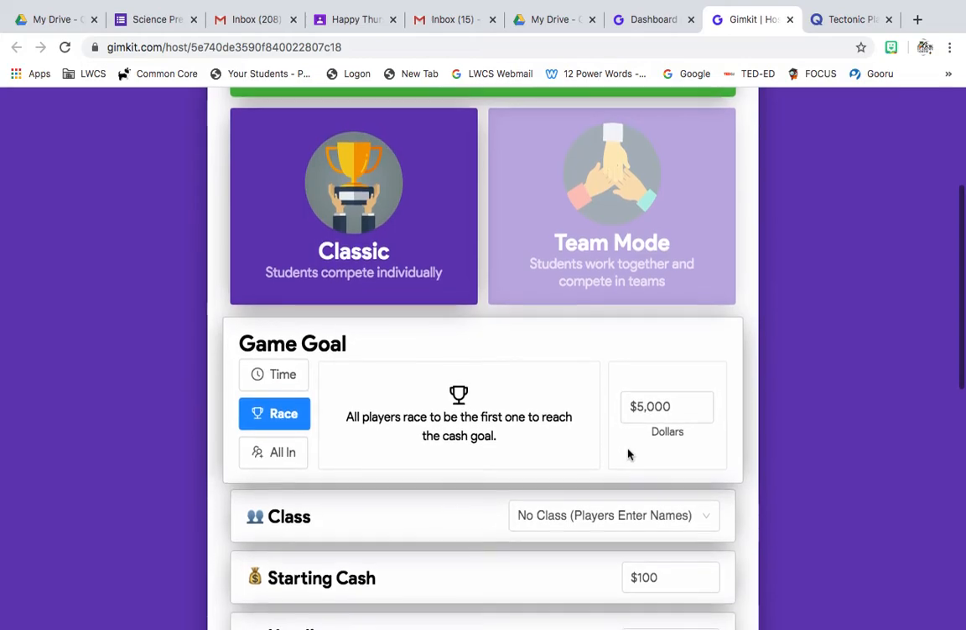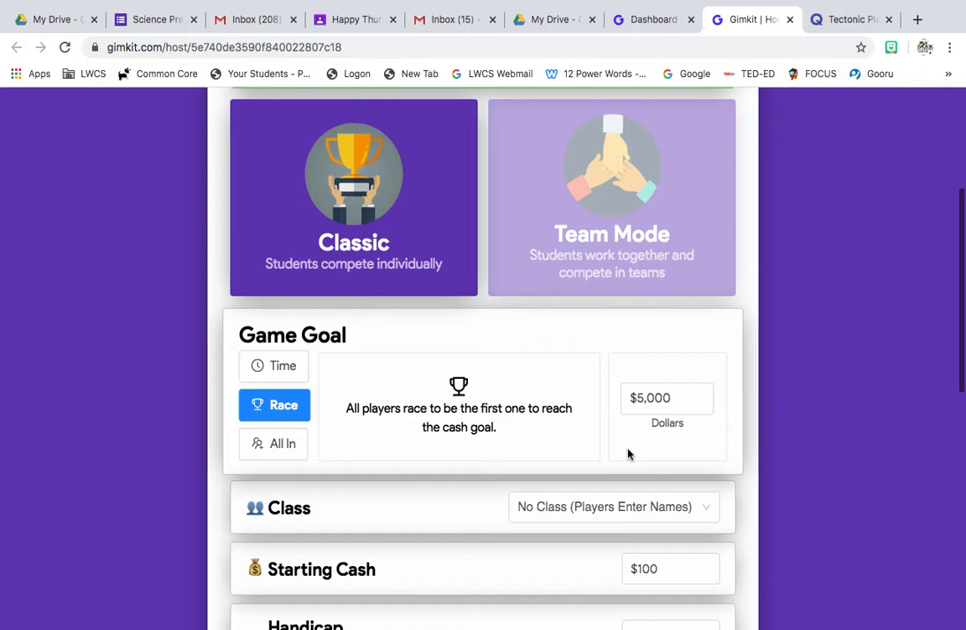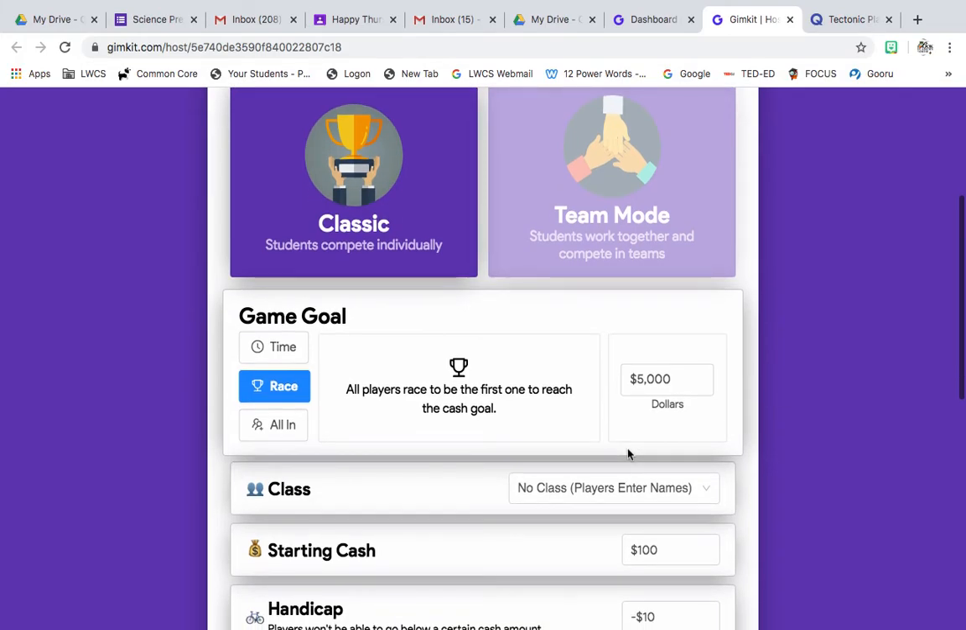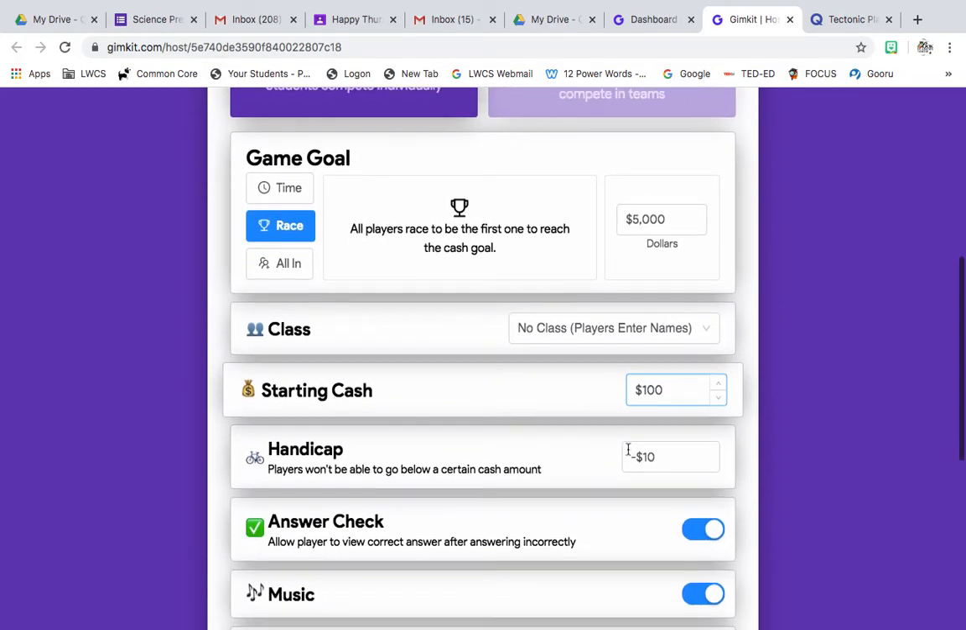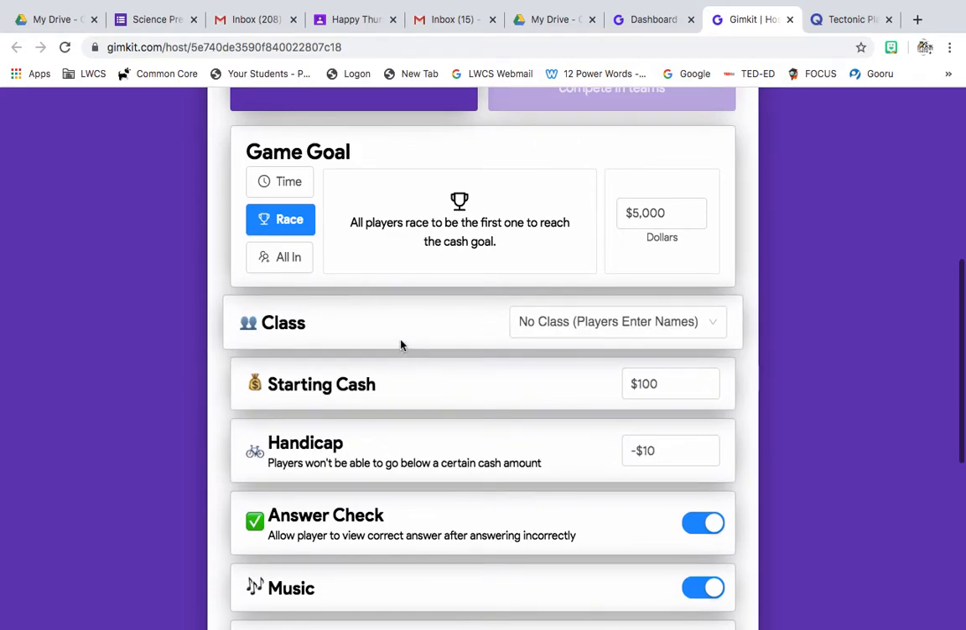$10,000 right now probably would be a good max for them. You can play up to $1 million, but that takes forever. I don't recommend it. So I haven't entered my students in as a class yet.